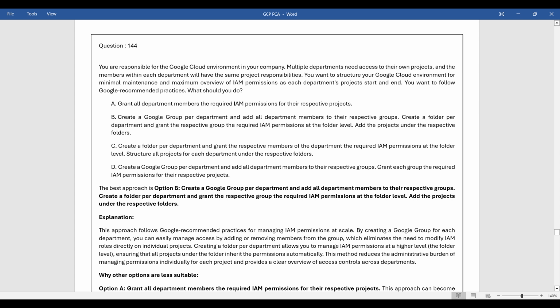D. Create a Google group per department and add all department members to their respective groups. Grant each group the required IAM permissions for their respective projects. The best approach is option B. Create a Google group per department and add all department members to their respective groups. Create a folder per department and grant the respective group the required IAM permissions at the folder level. Add the projects under the respective folders.